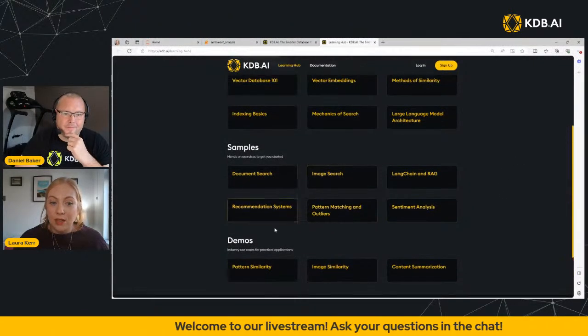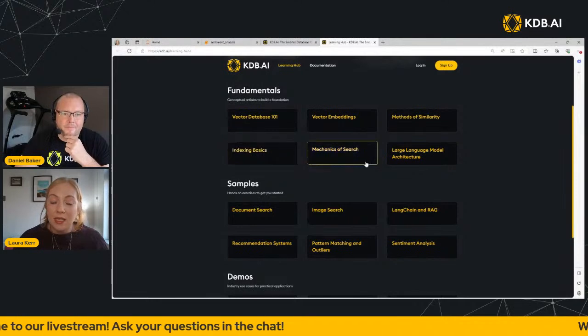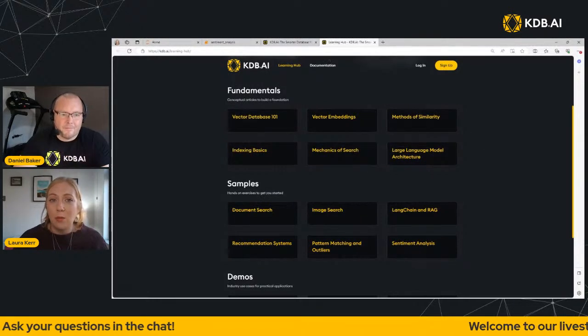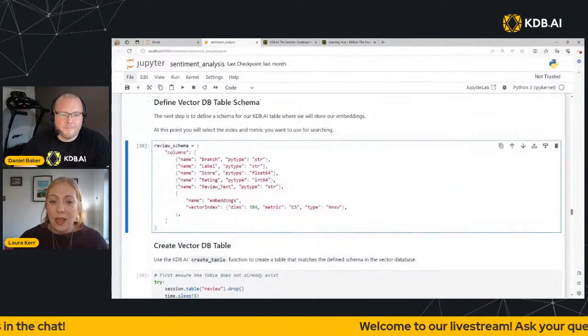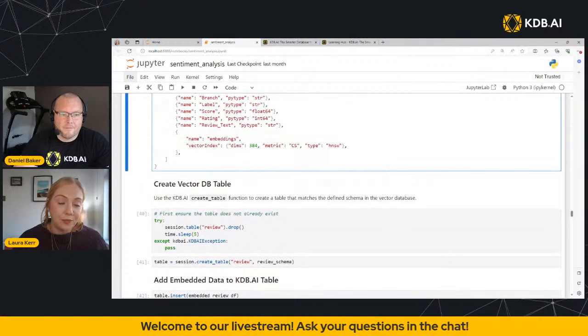If you scroll down, you can get samples, there's demos, and there's also the fundamentals. So if you want to go to our indexing basics, you'll find out a little bit more about the types of indexes you can use, and a little bit more information about how they work.